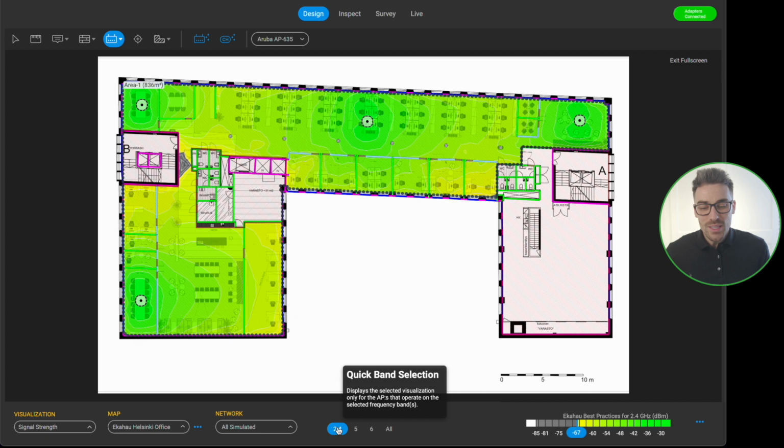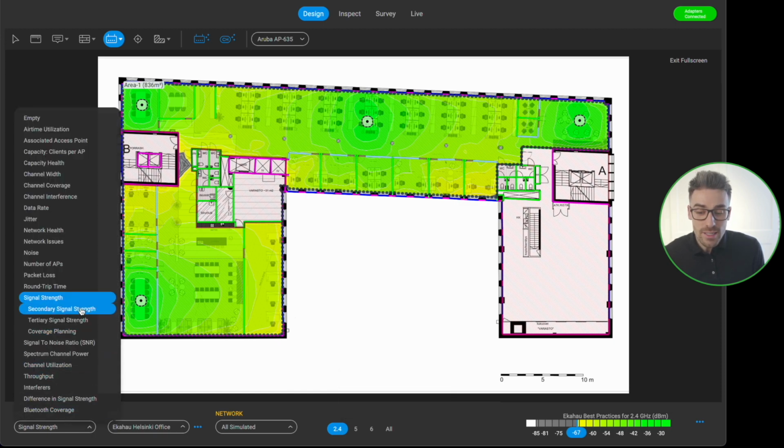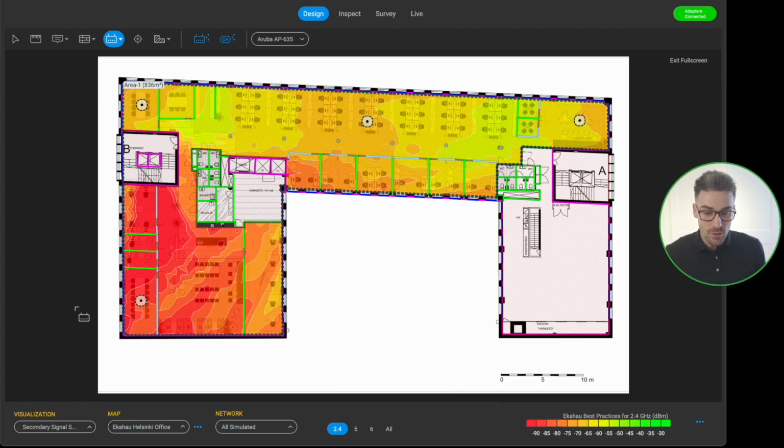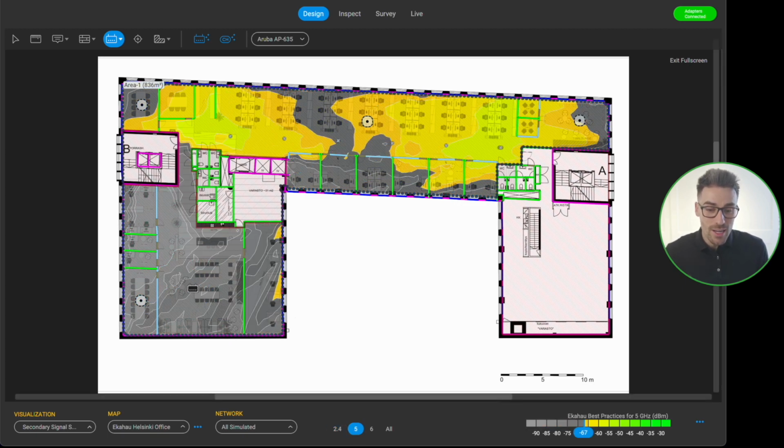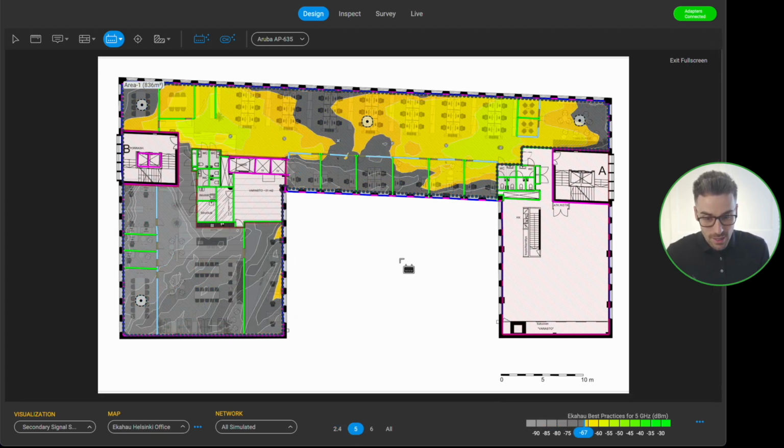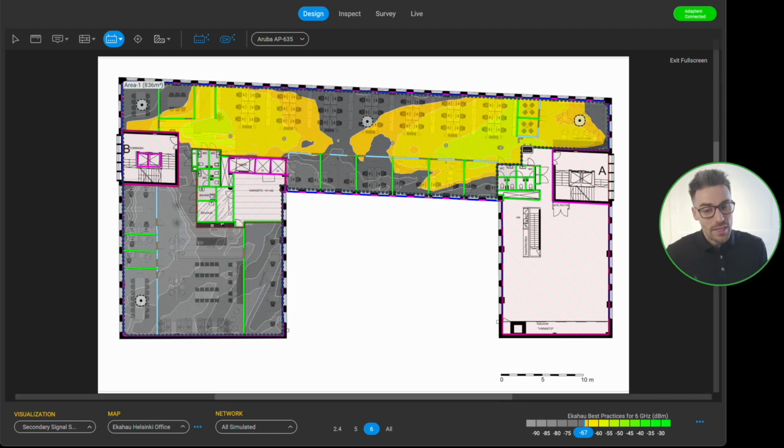So how do we see if we are meeting our secondary coverage requirements? Well, I need to change the visualization now from primary coverage, which is a signal strength, to the secondary signal strength view, and I can see, oh, it's kind of gone red and orange in a few areas here. And how about if I go to 5 gigahertz, we can see that it's gray in a few areas. And now on 6 gigahertz, it's also gray.